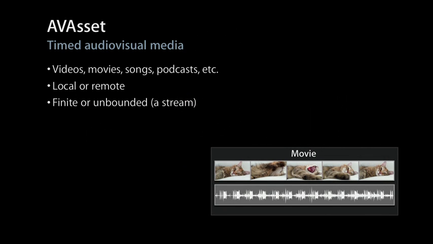AVAsset is an abstract base class that represents any timed audiovisual media, be it a video, a movie, a song, a podcast, or whatever. Assets might be local, that is on the iOS device, or they may be remote, fetched over the network. While assets are typically finite, they may actually be streams of data, such as from a webcam, that have no real beginning or end.